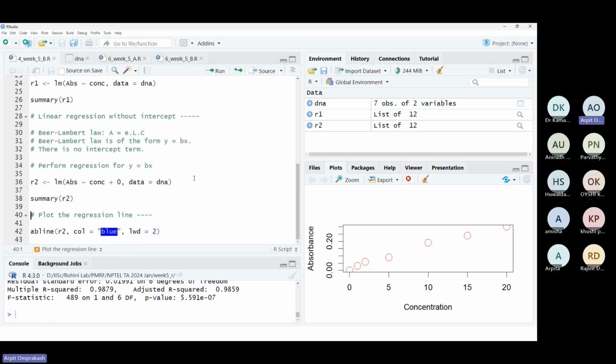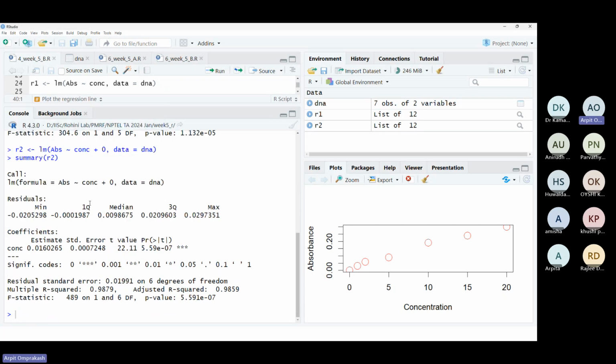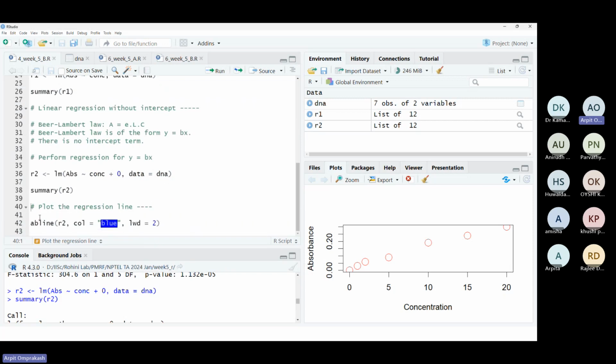Now we run this, get the summary, and we see that we just have one coefficient concentration. We have a slope value here, and it is significant. We check the R square, which is 0.98, which is very good. And then we basically plot the regression line on top of it.